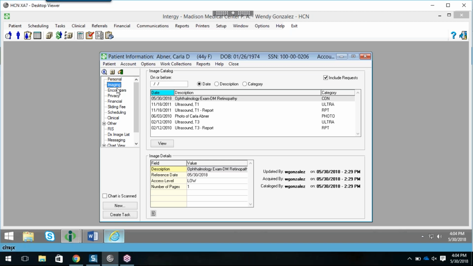So how do you rearrange this tree option here? Well, you're going to come up here to Options, and you're going to click on Page Order.